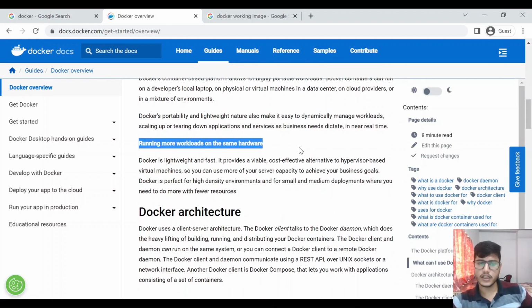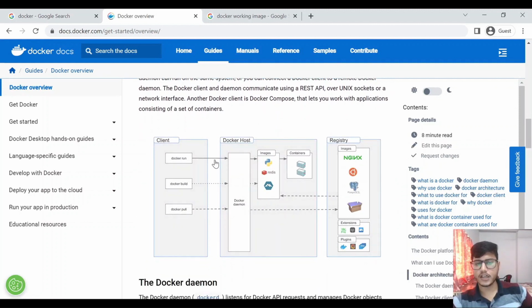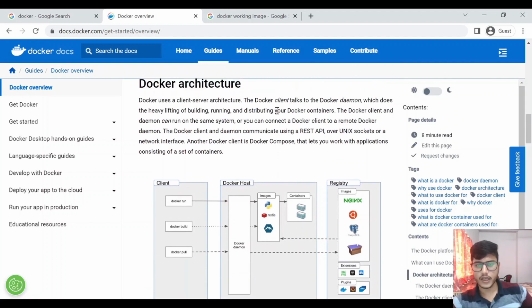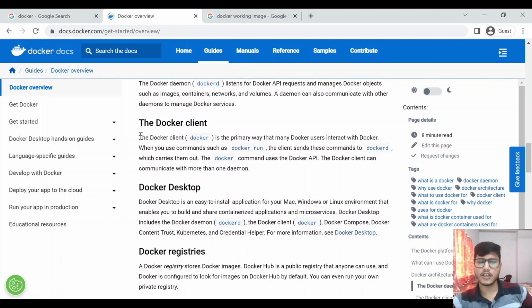It is lightweight and fast, so it will support more workloads. And this is the architecture: client, server, and repository, which we just discussed in the other diagram. Docker daemon we have discussed. This is the main thread which runs in the server and manages the sub processes and sub threads. Docker client is nothing but the Docker desktop, which we use to interact with the Docker server to carry out tasks such as Docker run and Docker build. All those tasks we will be executing using the Docker client.